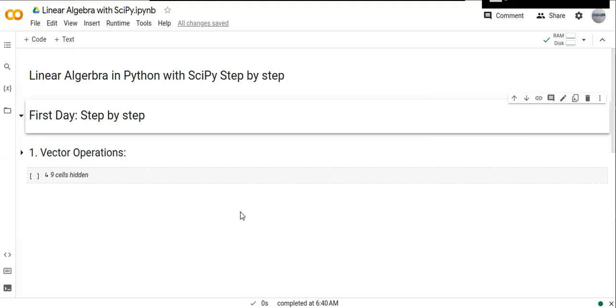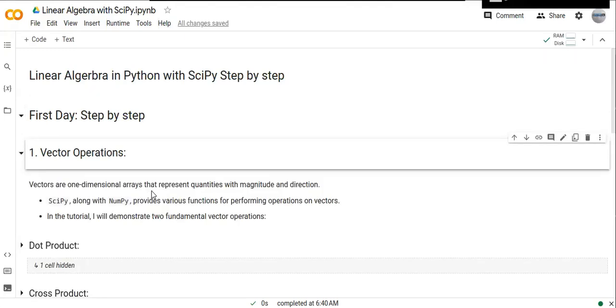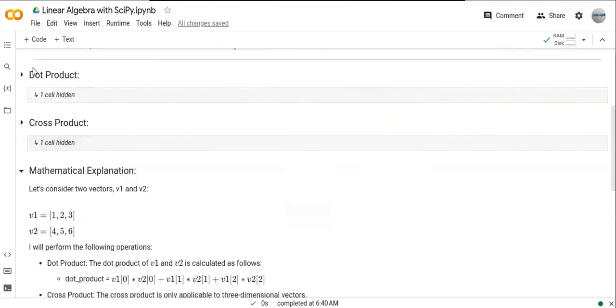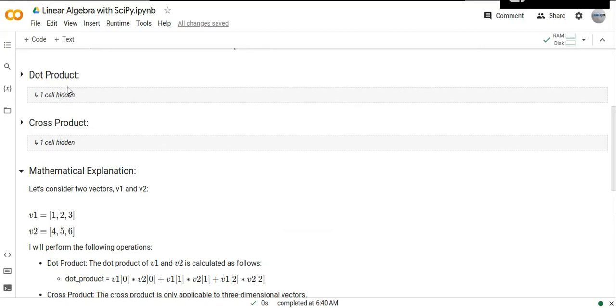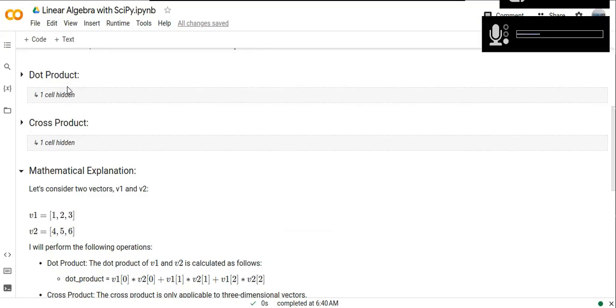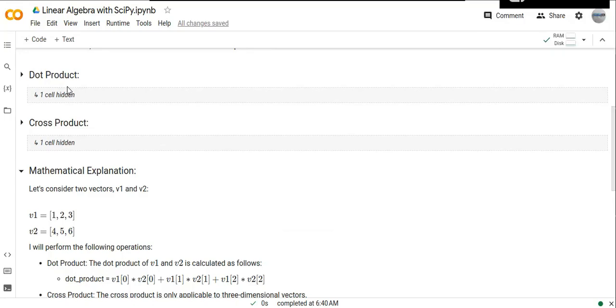In this tutorial, I will demonstrate two fundamental vector operations, which are the dot product. The dot product, also known as the scalar product of the two vectors, measures the similarity between the two vectors, and it returns a scalar value and is defined as the sum of the element-wise products of the two vectors. And the second one I am going to implement is the cross product.